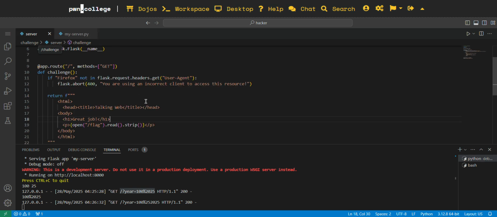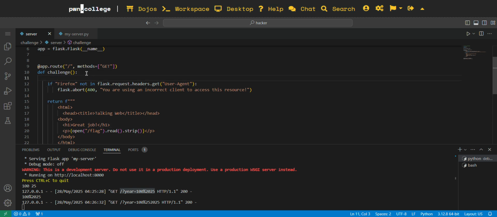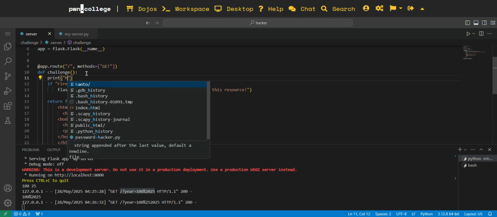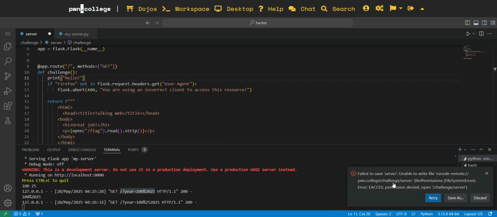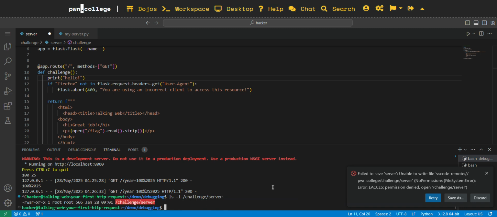But you might be thinking, we can't actually modify this challenge program. If I try to have it print hello and then try to save it, we get this message from VS Code saying that it failed to save because we don't have permissions to write into this file. We don't get write permissions as a random user on this system.